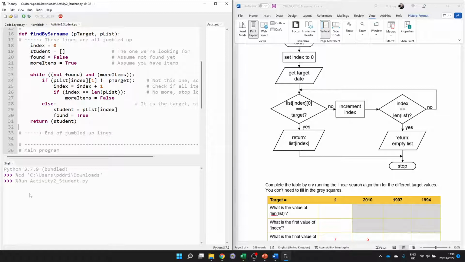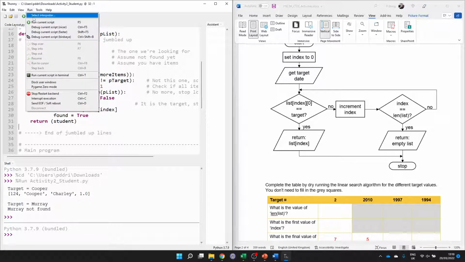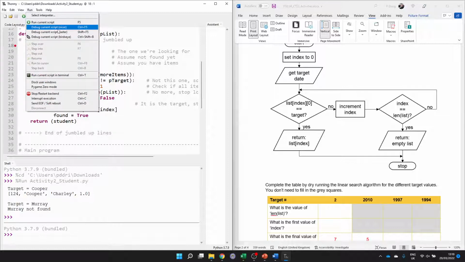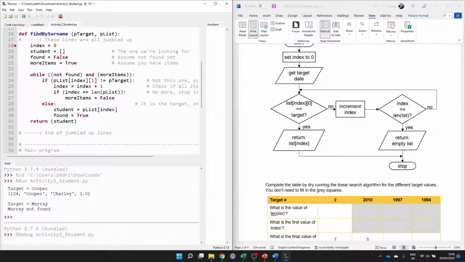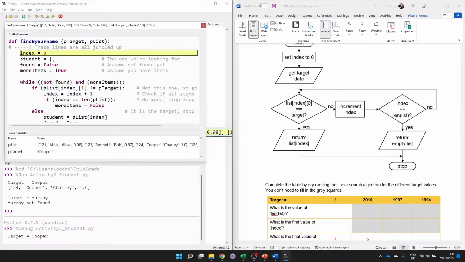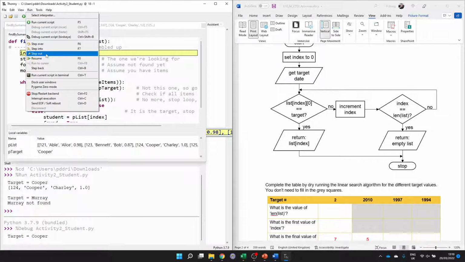Let's see, we'll run it. Come on. Good, so we found Cooper, but we haven't found Murray. Just a reminder of the useful stuff in Thonny to help. If you set a breakpoint over here, double click, and go run and debug nicer, it will pause when it gets to that blob. And when it pauses, you've got some choices. You can step over, step into, or step out.